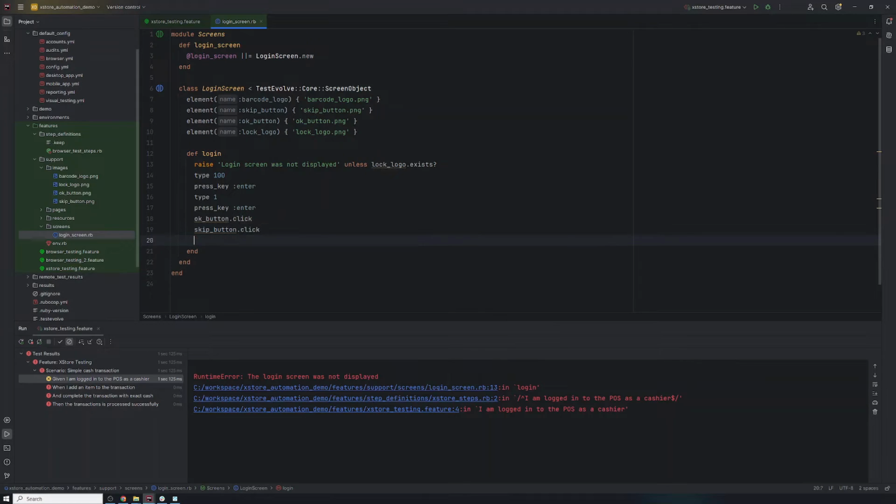And then we need to verify that we are successfully logged in. So I'm going to do raise unless the barcode logo exists. So we can give this a nice error message as well. The cashier was not successfully logged in.